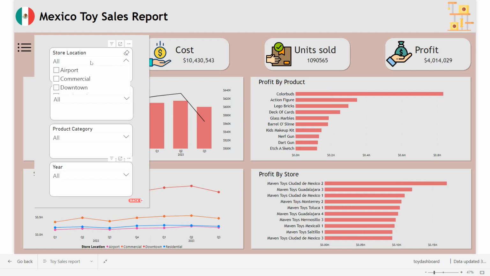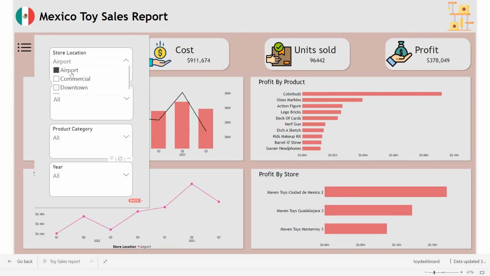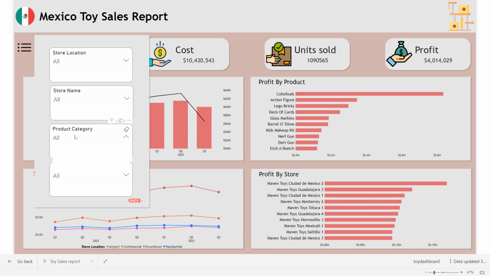Let us first start with store location. If it's airport, this, it is airport, commercial, downtown.